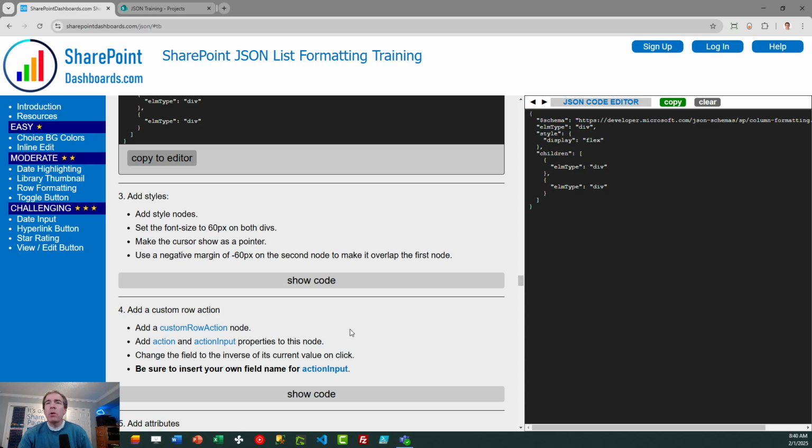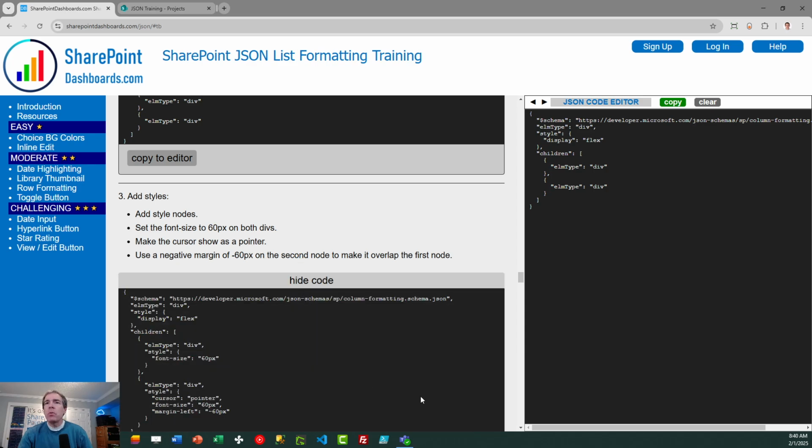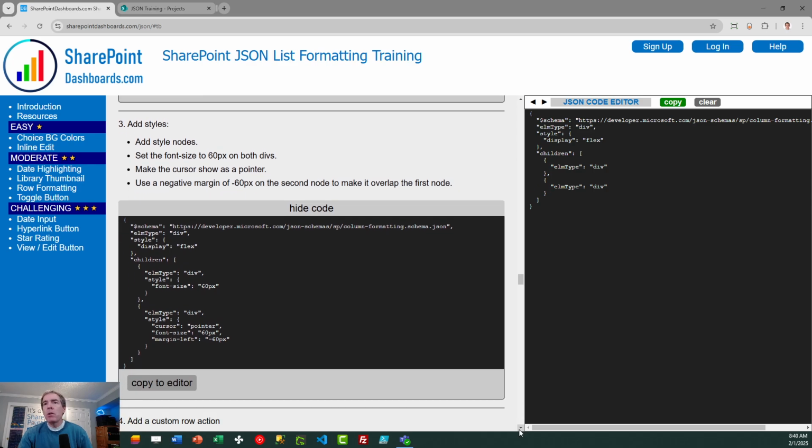In the next part, we're going to do more styling. So we need two style nodes, and we're going to set the font size so we can have a nice big toggle button. And we also need it to show as a cursor. When people hover over this, we want them to know they can click on it to do something. Now we've got two nodes. The way this works is we're going to have one version of the toggle button according to whether the value is true or false. So this will make a little bit more sense in a second.